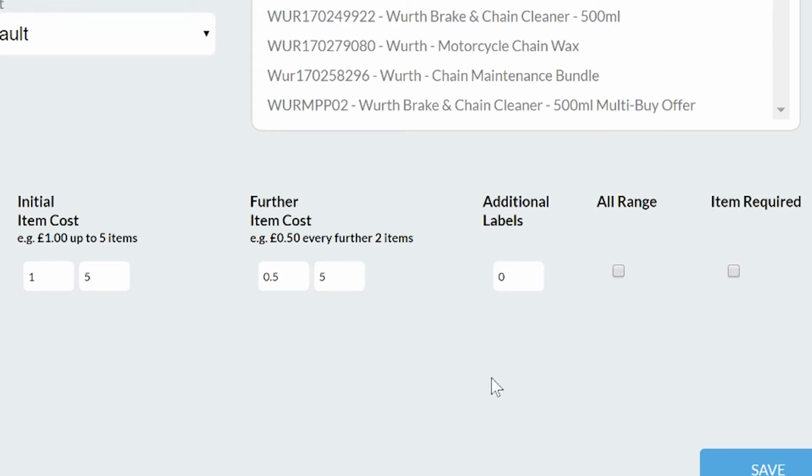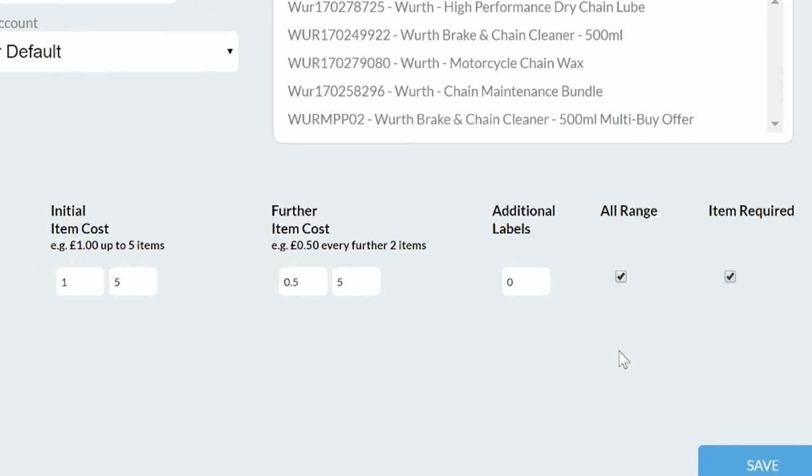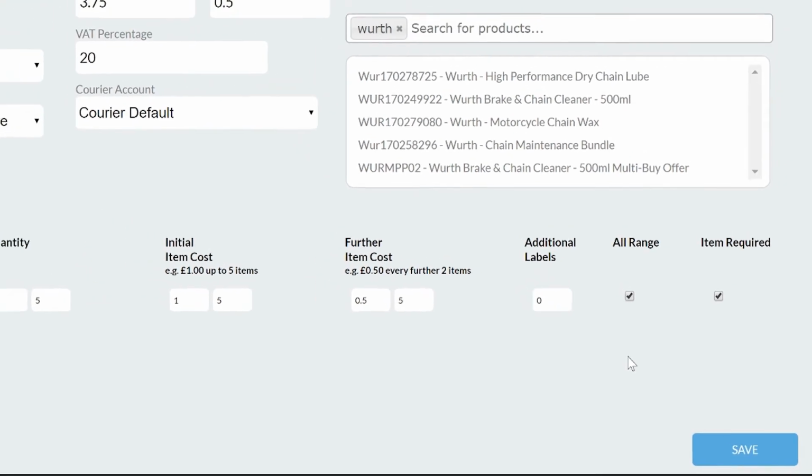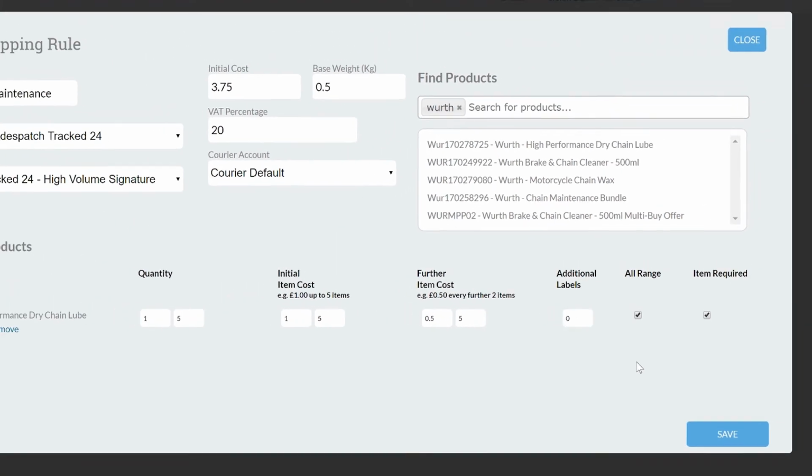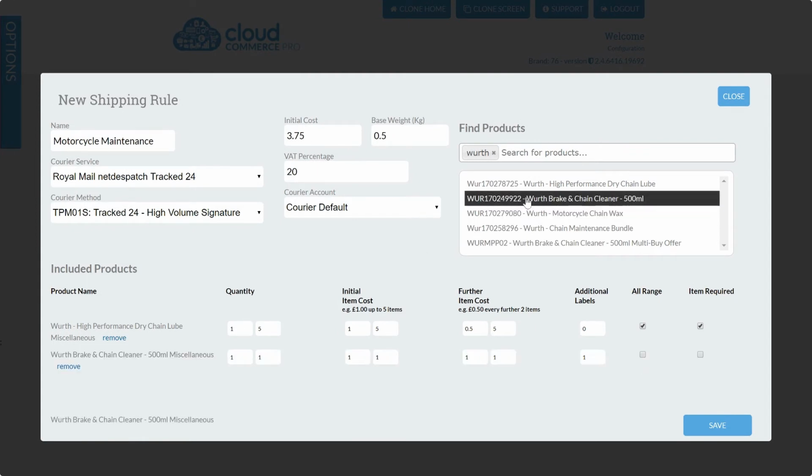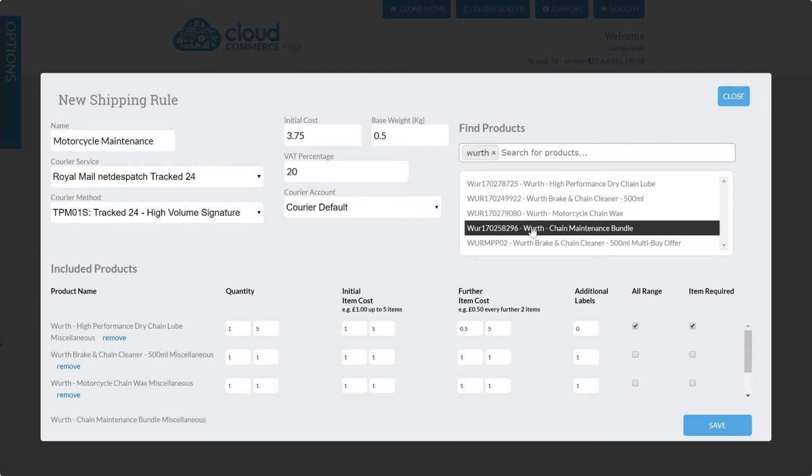Check the box under All Range to apply the rule to an entire product range. For example, you might have a product with multiple sizes, so checking this option would apply the rule to all of them. The Item Required option means that the item must be on the order. This allows you to have product rules that have one or more compulsory items and one or more optional items. The shipping rule will activate so long as the compulsory item is on the order, but may also activate if it contains any of the optional items as well. Repeat these steps to add as many products as you need to the group.